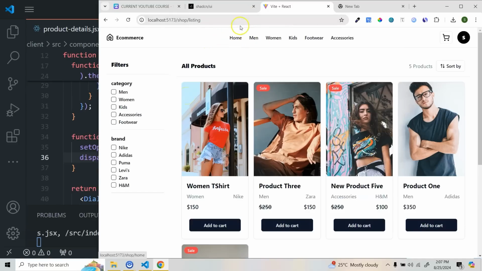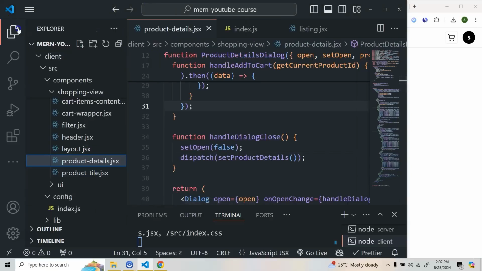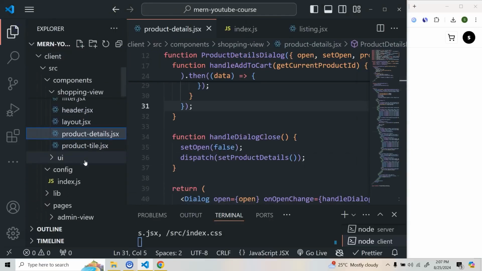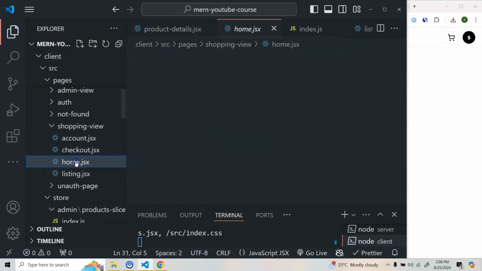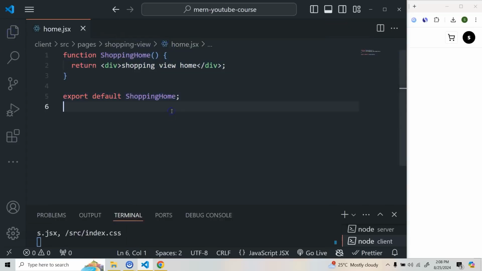Now we will start with our home page. So let's go to our home page and start working on the home component. For this one we already have, I think, the home page here. Now let's close everything else. So here the first thing, we'll create the structure.